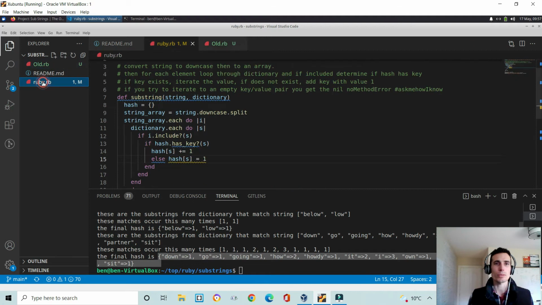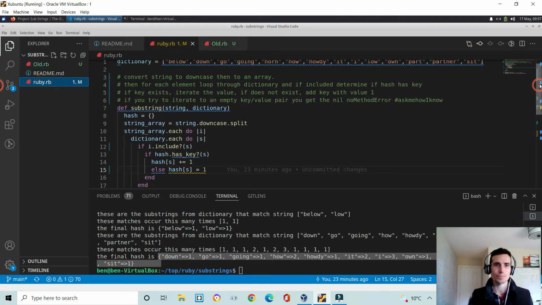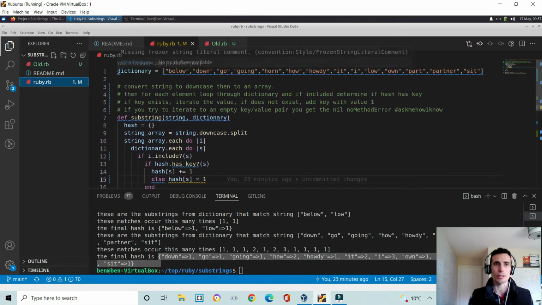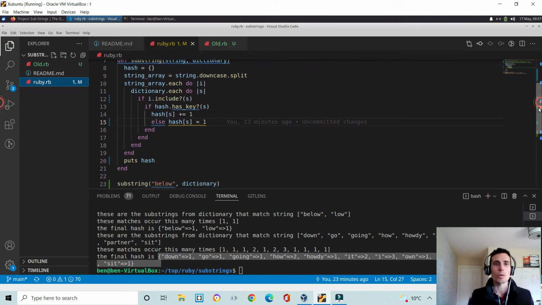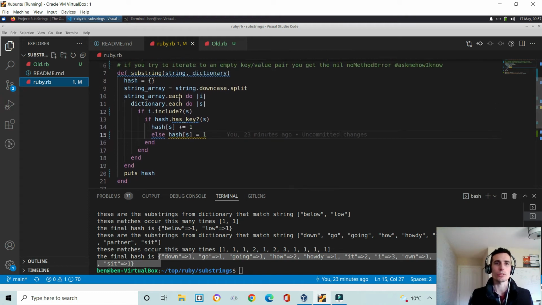So a more efficient way to do it is like this. Again, I define dictionary up top with an array of strings. And then we define the substring method, with parameters string and dictionary. Okay, and what makes this far more efficient is using these nested each methods on the arrays. And I'll show you how that works.